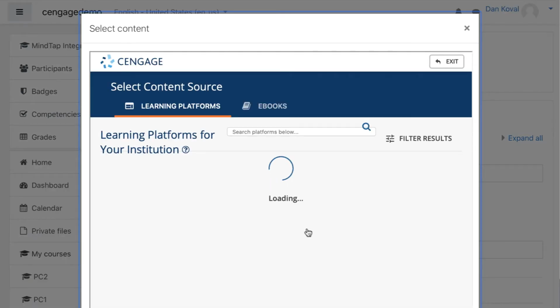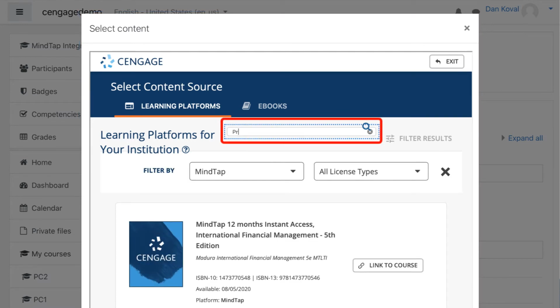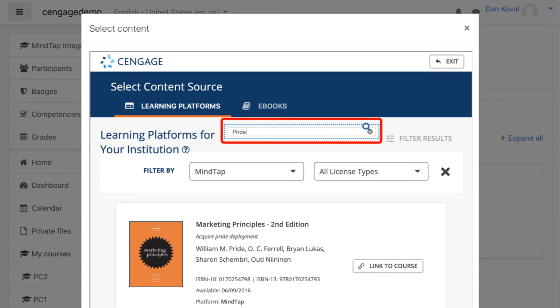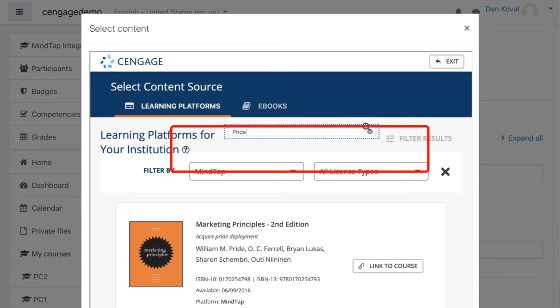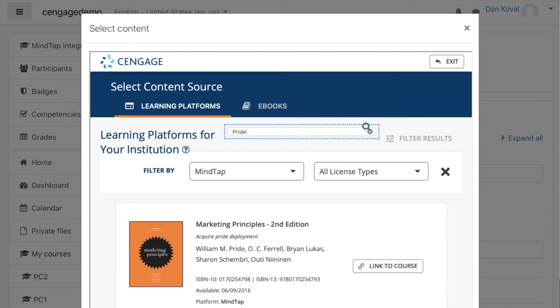All the Cengage titles that have been made available to your institution will appear. You can search by title, author, or keyword. To filter by platform and license type, click on the Filter Results button. If you do not see the title you are looking for, please contact your Cengage account executive or learning consultant for assistance. Once you have located your title, click on the Link to Course button to begin the course creation process.